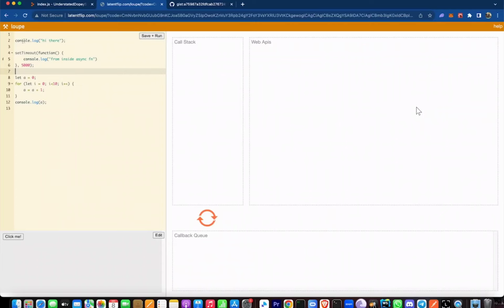What have I introduced? I said console.log hi there. I'm going to make an asynchronous call to setTimeout, with this being the callback function that needs to be called after 5 seconds, and this being the duration, which is 5 seconds. Then I have a simple let a equal to 0, iterate over a loop 10 times, and then log the final variable. Let me run this and notice the call stack as well as the web APIs section.